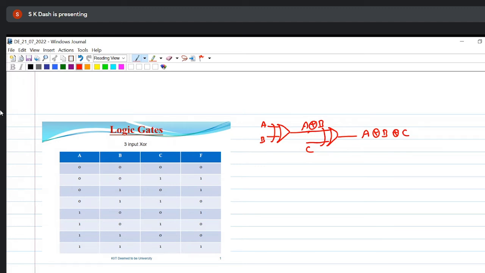Okay. So in similar way, if I find out first A XOR B, what will happen? XOR में क्या होता है? If both inputs are different, then output will be 1. If both inputs are same, output will be 0. Both are same, 0. Both are different, 1. Different, 1. Both are same, 0.